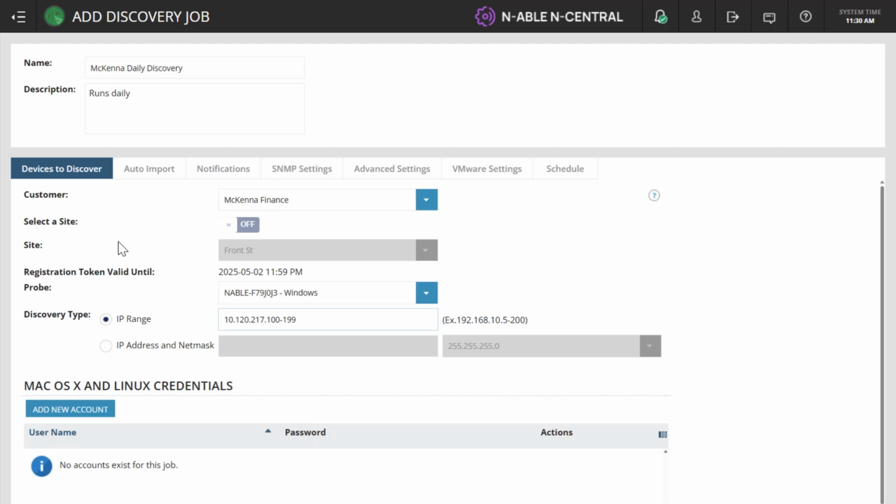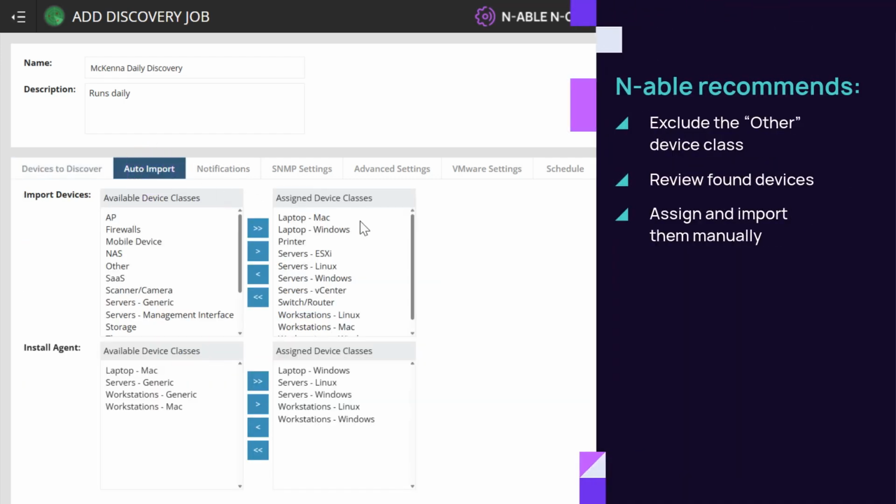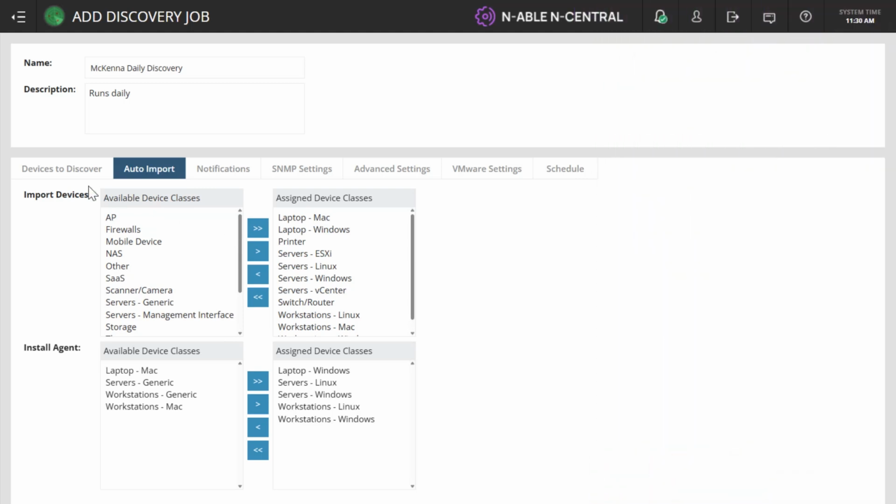To add macOS or Linux credentials, click Add New Account and follow the prompts. Open the Auto Import tab. Review the default list of assigned device classes and the devices for agent install, and use the arrows to add or remove a class. Open the Notifications tab.